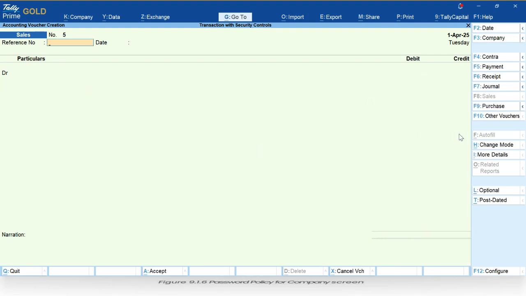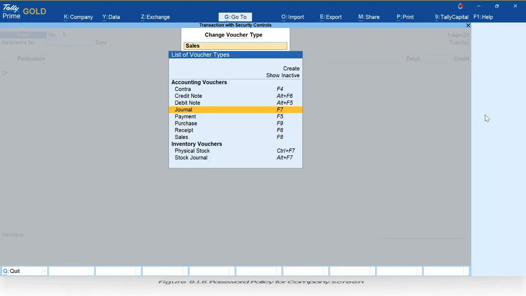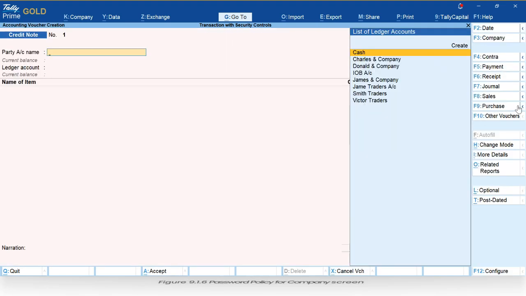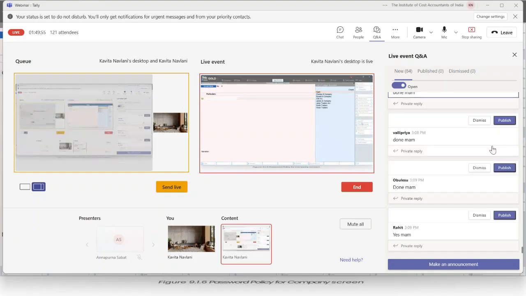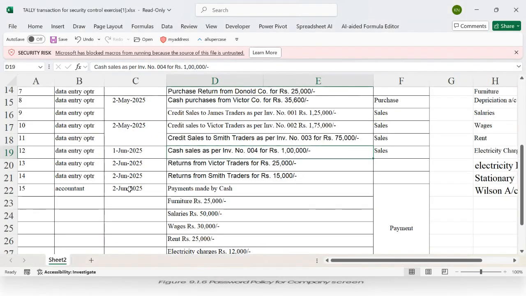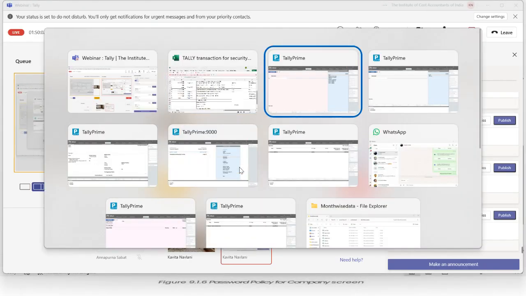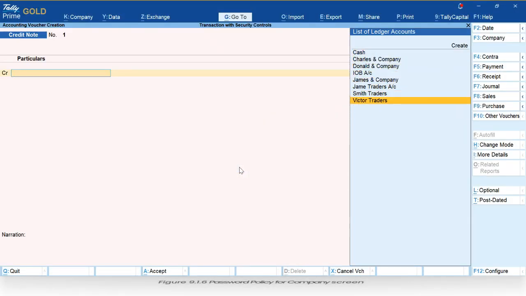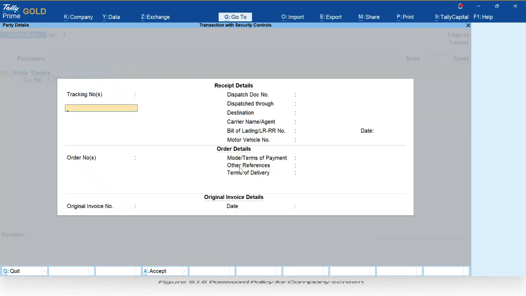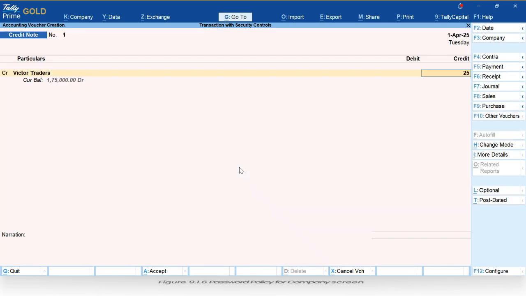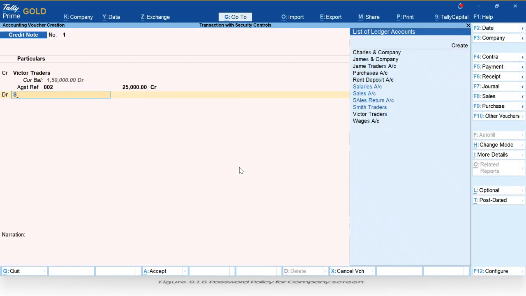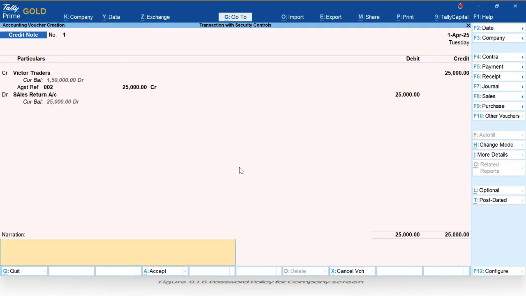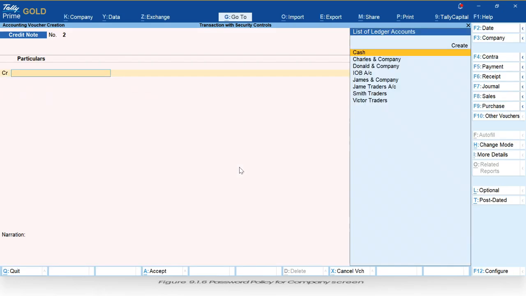Now the sales return. For that you need to pass the credit note, again in voucher mode. Then returns from Victor Traders 25,000. So Victor Traders credit 25,000. Enter against this reference and enter the sales return account. Select the sales return account, debit. Is it clear?